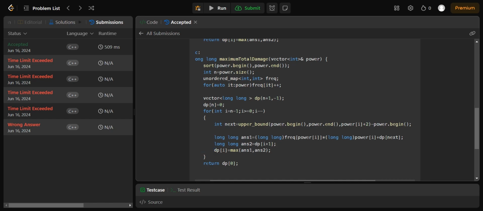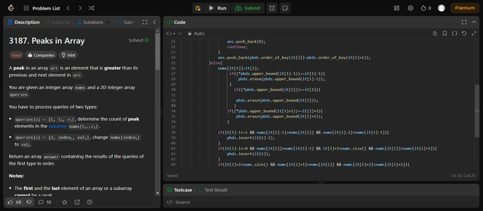So this is the last question of the weekly contest. We're given an array ARR and they have defined a peak as simply a value which is greater than both its neighbors. If A[i] is greater than both A[i minus 1] and A[i plus 1], then it's a peak.